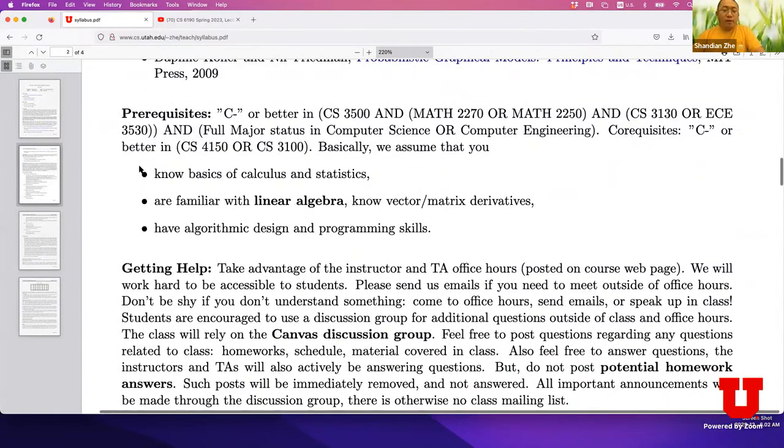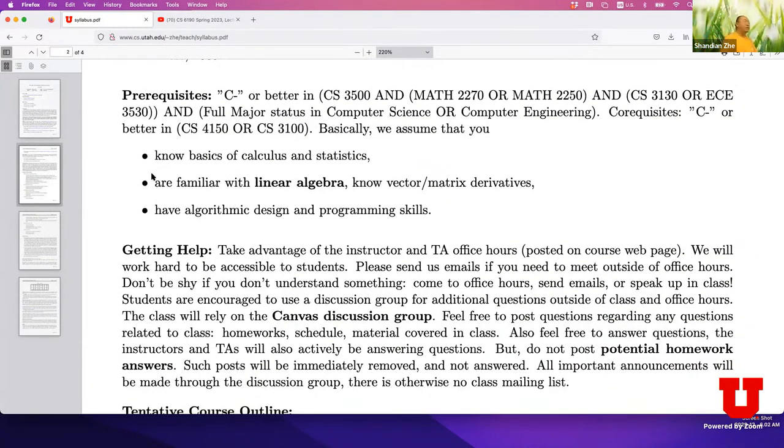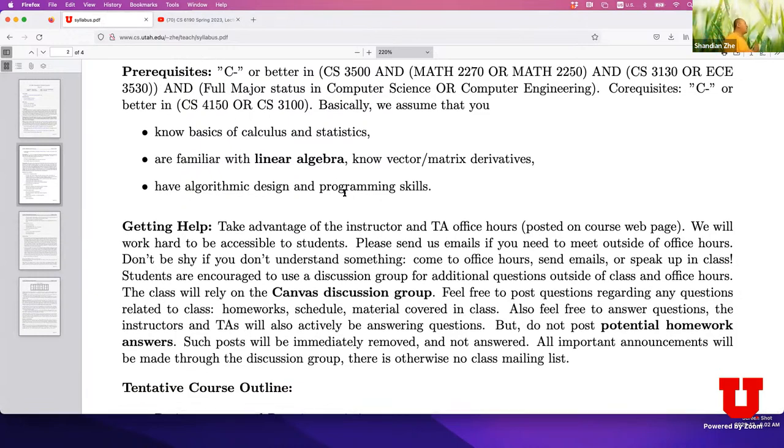And these are the prerequisites of this class. I guess all of you have satisfied these prerequisites. We list them here for your reference, and we just want to tell why those prerequisites are listed here. We want to ensure everyone has enough background in calculus, statistics, and linear algebra, and also the capability of algorithm design and programming skills.